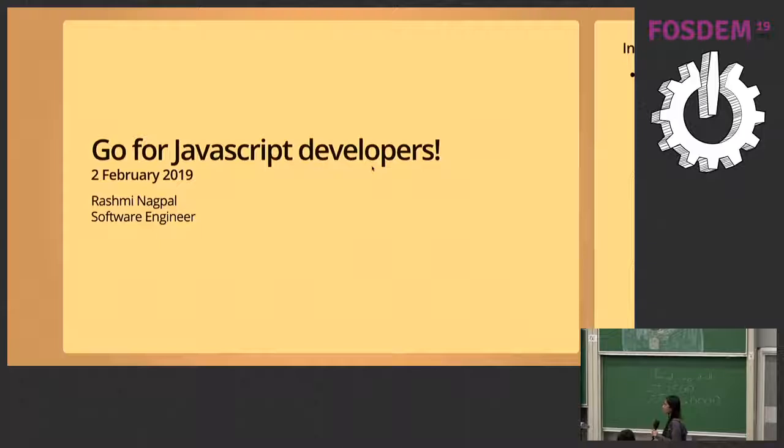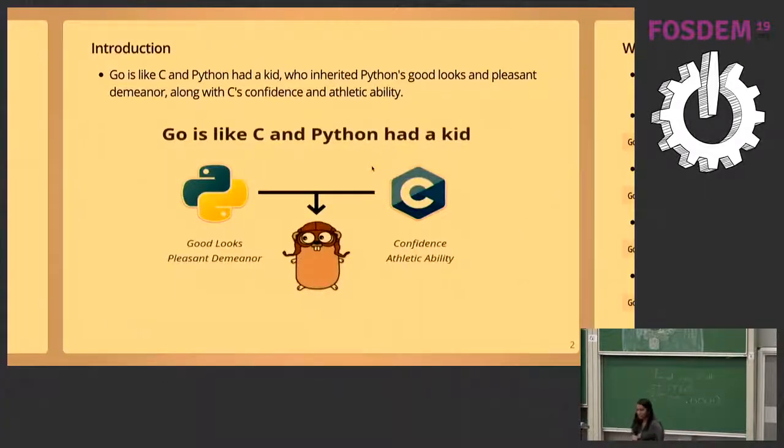Hi everyone. I'm Rashmi, and I'm a software engineer based in India. My talk title is "Go for the JavaScript Developers." So let's get started. Go is like C and Python's kid. It's a common saying that Go possesses the confidence and athletic ability of C, and the good looks and pleasant demeanor of Python.